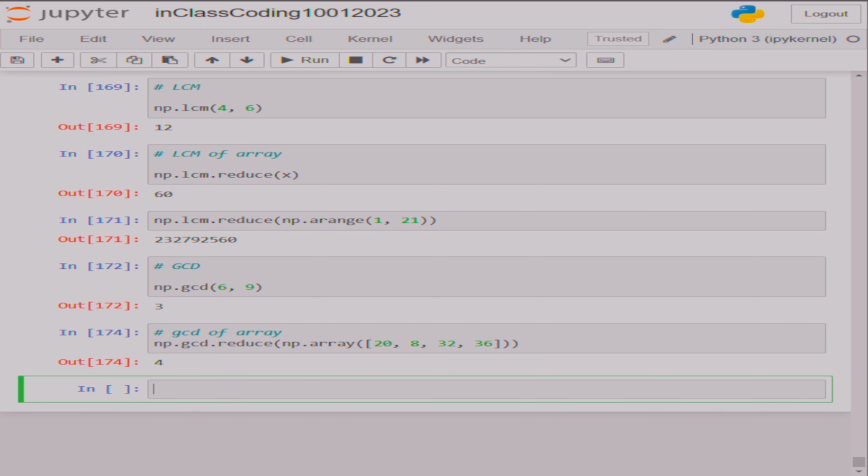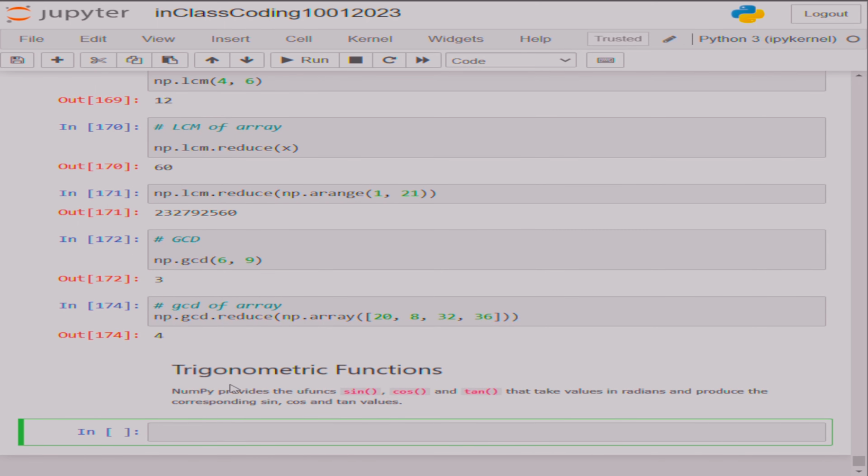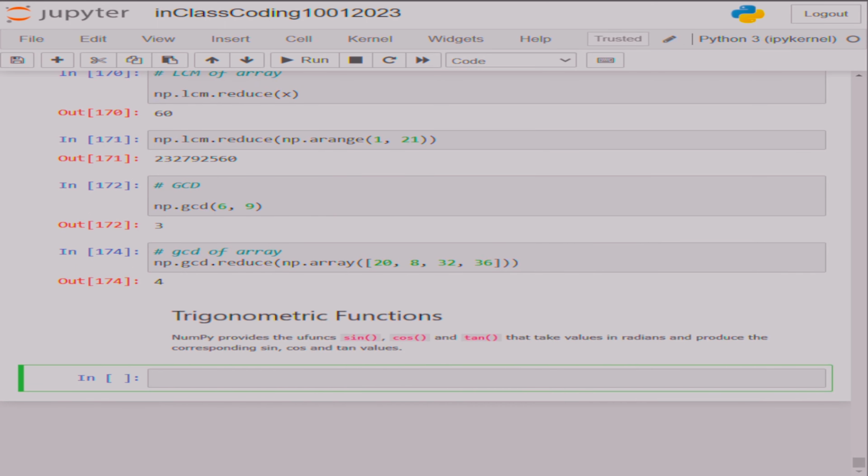So like that, we can even find the GCDs using this fashion. Then the next thing is the trigonometric functions. Very important, because if at all you want to calculate the trigonometric functions in your main applications, we still go for NumPy itself.